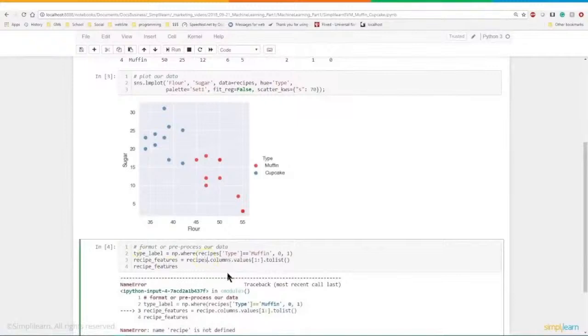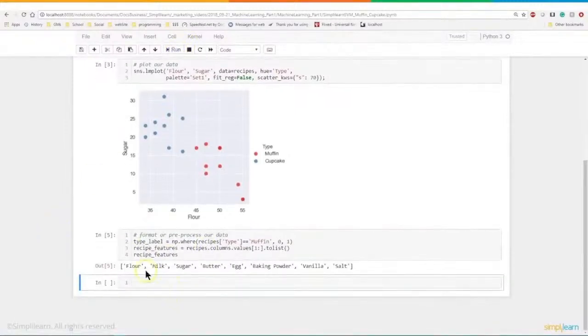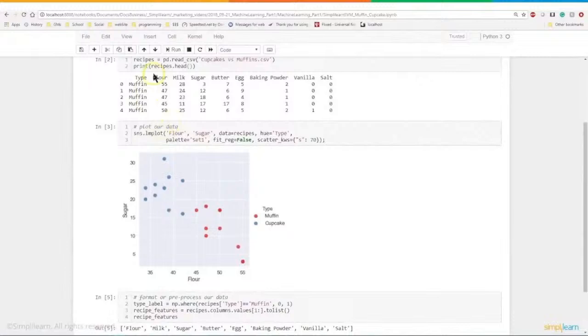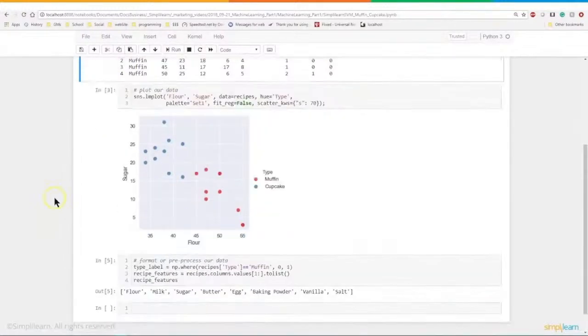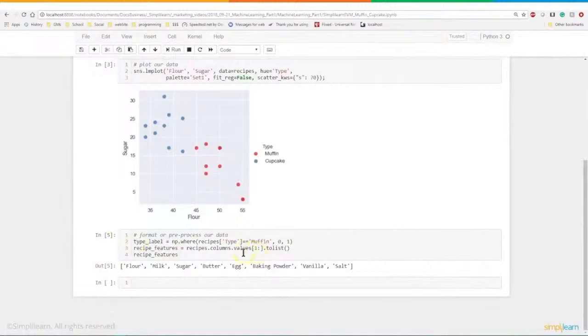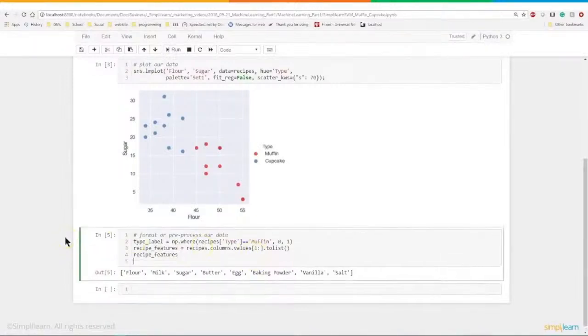And I forgot the s on recipes, so we'll go ahead and add the s in there and then run that. And we can see we have flour, milk, sugar, butter, egg, baking powder, vanilla, and salt. And that matches what we have up here, where we printed out everything but the type. So we have our features and we have our label. Now, the recipe features is just the titles of the columns, and we actually need the ingredients.